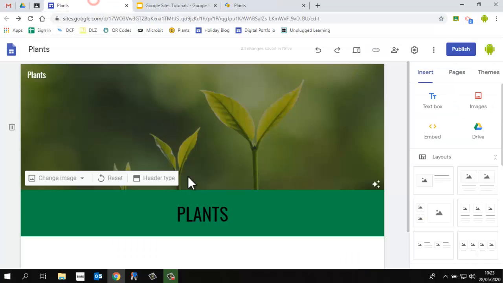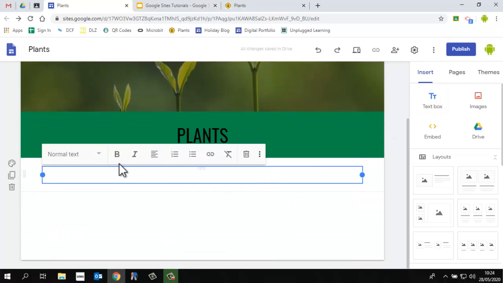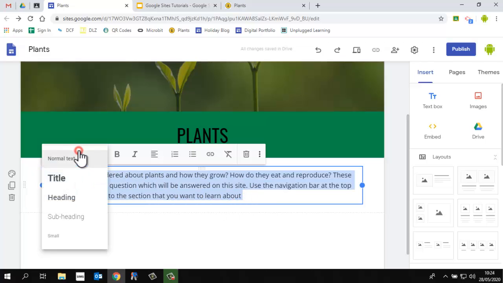What I can do is go to insert and text box, and it will naturally put it beneath the last thing that I did. So I'm going to just paste in the text that I used previously. But from here, there's a couple of options that we can use. So we have the option to change the type of text.